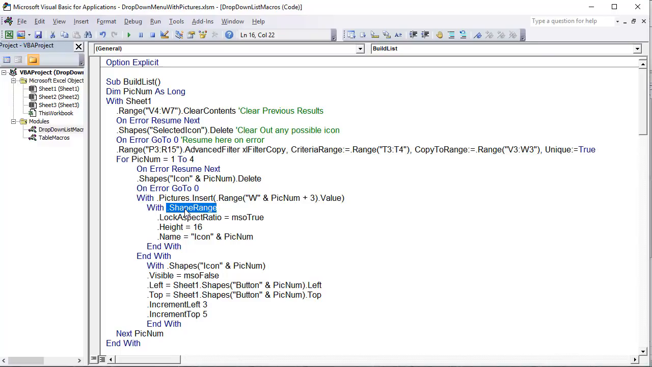First thing we want to do is set the aspect ratio. I want this aspect ratio locked. I don't want our picture to be skewed, too high or too wide. I want it to keep and maintain that aspect ratio. We can do that by locking the aspect ratio with MSO true.